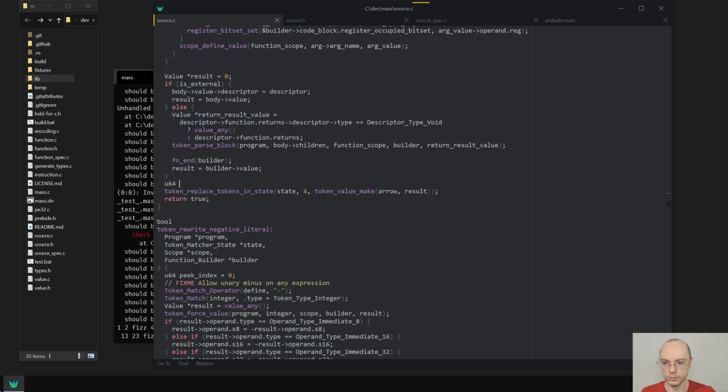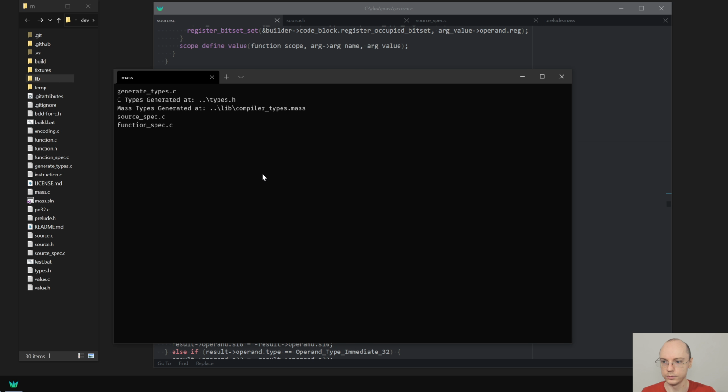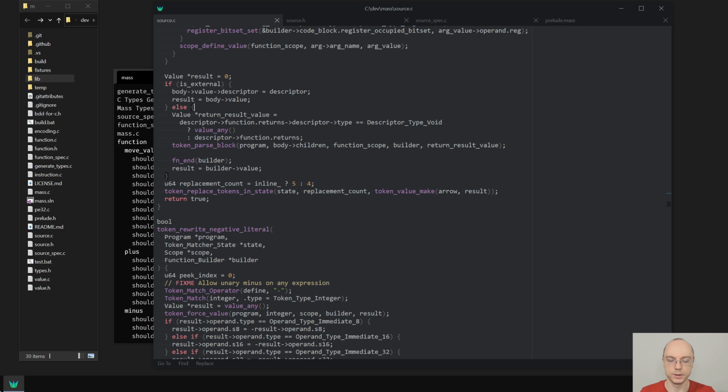So U64 replacement count is inline, then 5, otherwise 4. So it's good to do a test because you never know if things are actually going to work. Okay, now everything is correct.